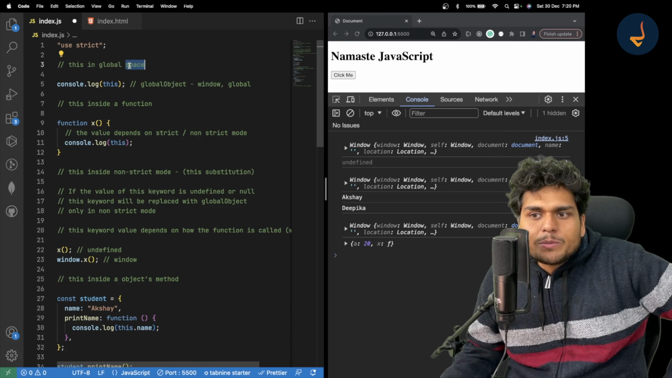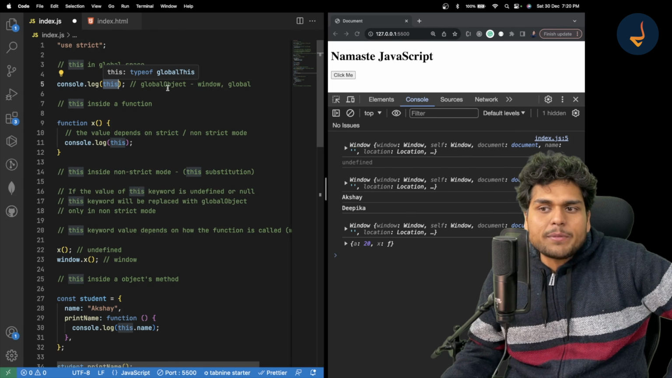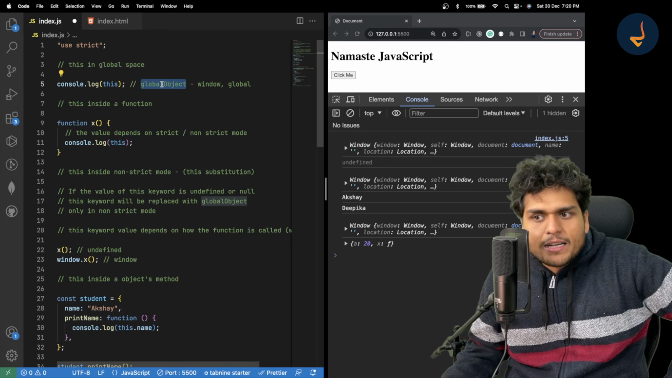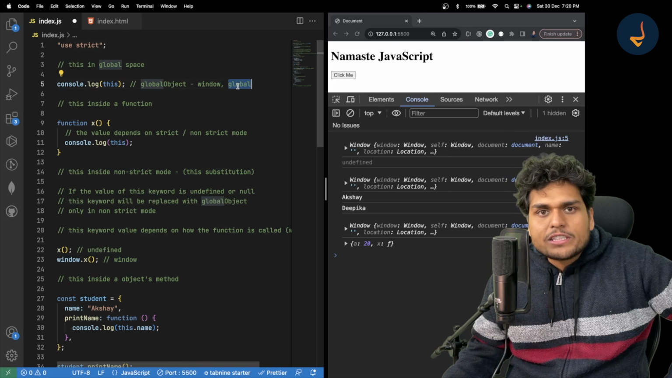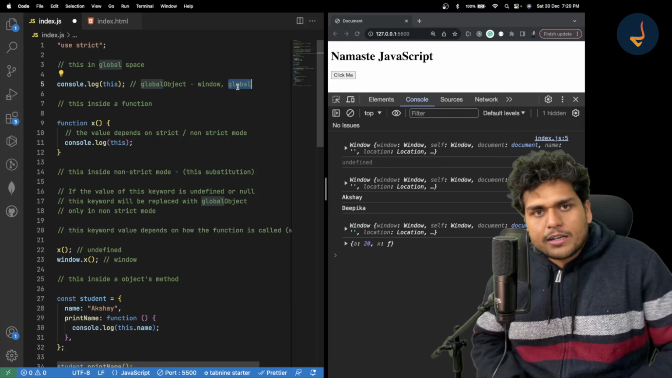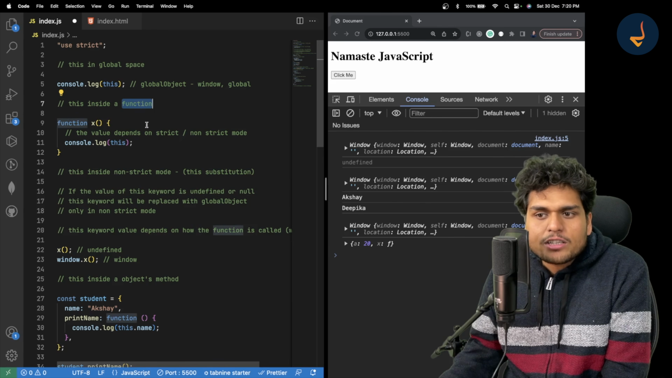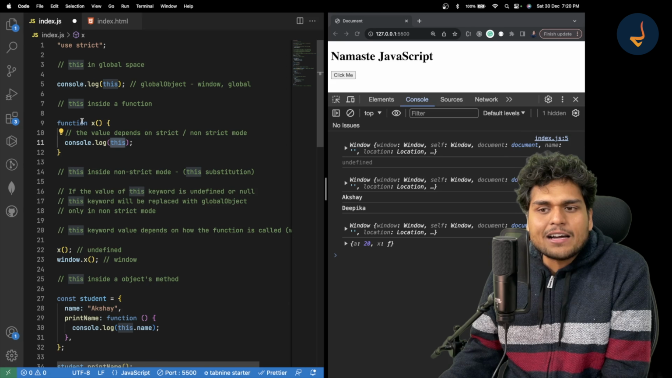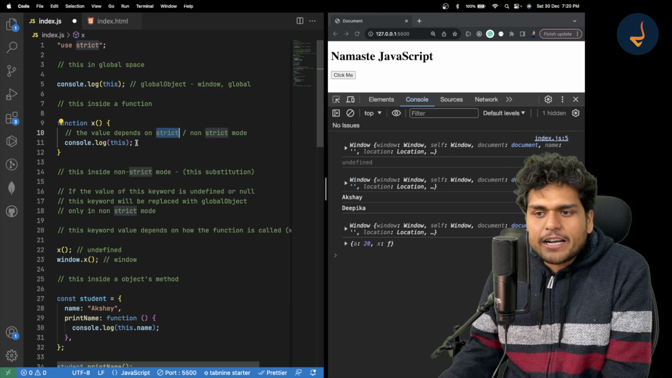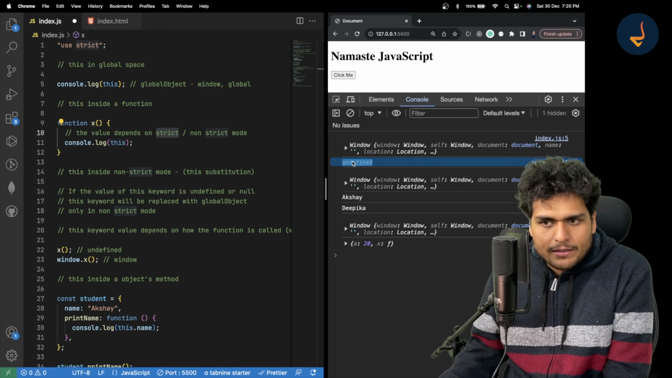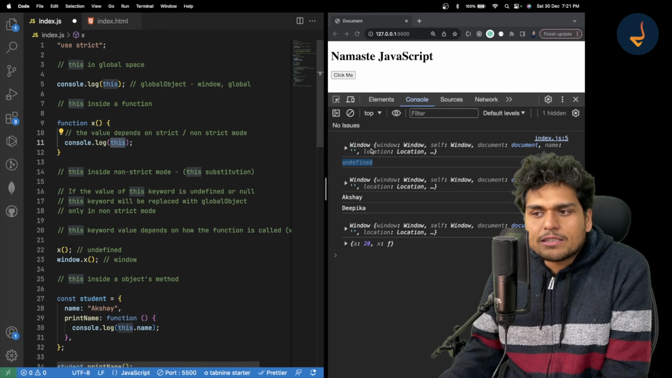How does this behave in global space? This keyword in global space refers to the global object. The global object in the browser is window, and the global object in Node.js can be different, and it can be different in other JavaScript runtimes. Got it? Now, how does this behave inside a function? The value of this inside a function depends on strict and non-strict mode. Inside strict mode, the value of this is undefined.